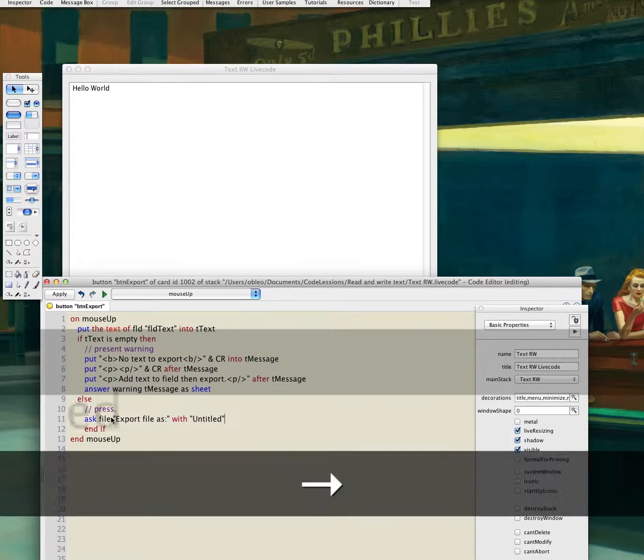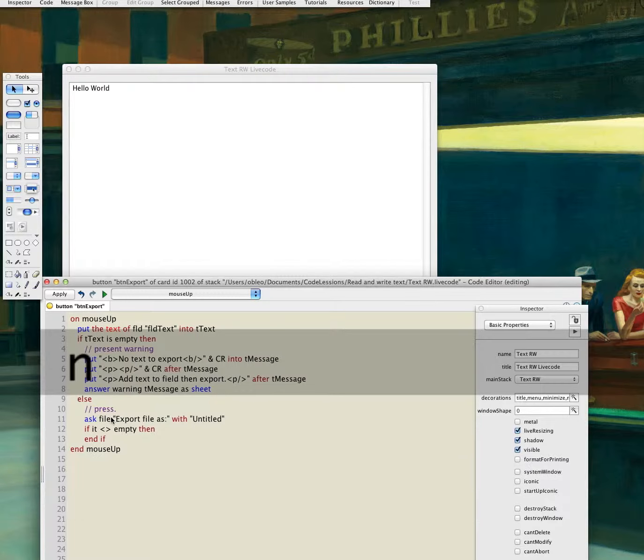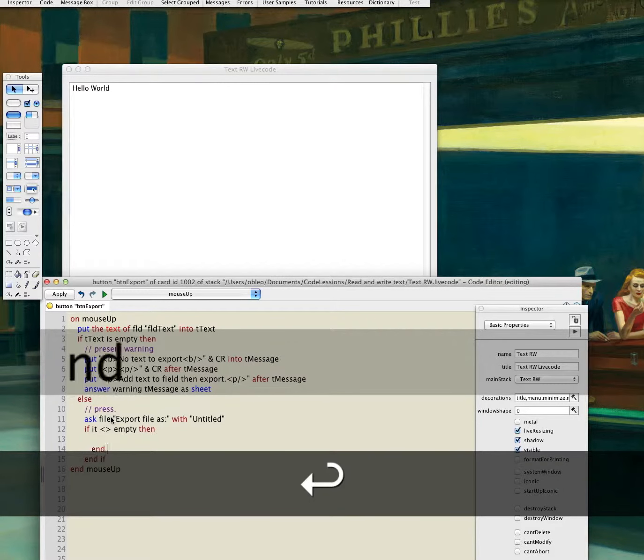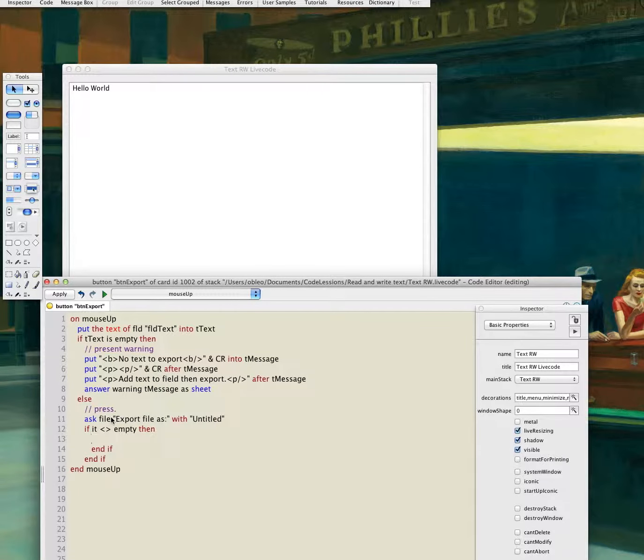So say Untitled. Then we'll ask if it is empty, and that means if the user did cancel, then it would just end if. Then what we will want to do is put it. It is the variable that's returned if the user selected a file name and a location. So we're going to put it.